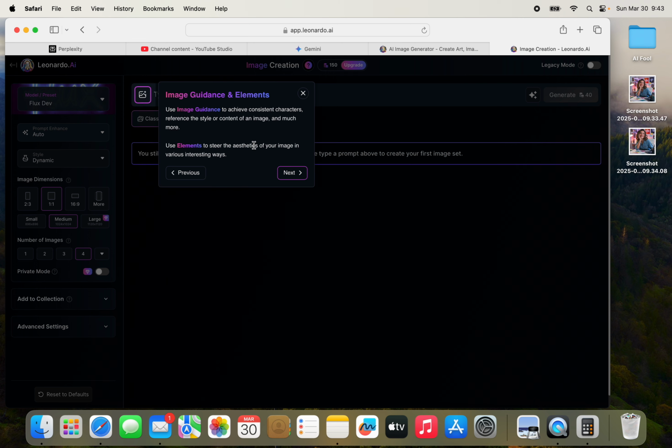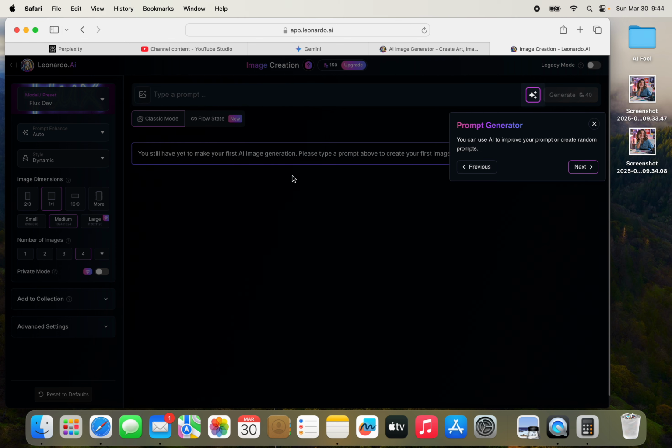So that's pretty cool. And then this little logo here to my left is image guidance and elements. Image guidance helps achieve consistent characters, reference the style or content in an image, and much more. And we use elements to steer the aesthetics of your image in various interesting ways. And I think it's because it gives you these sort of nudges to help you with the prompt that it really makes it a much easier and more successful text image generator.